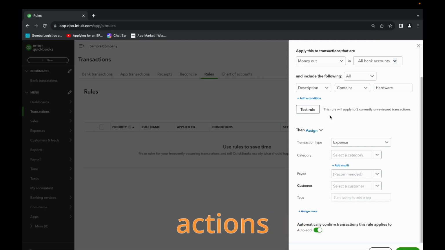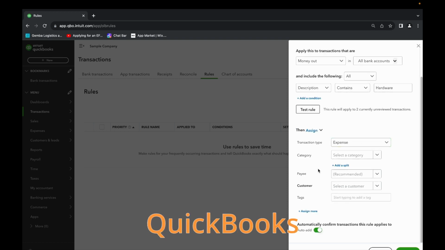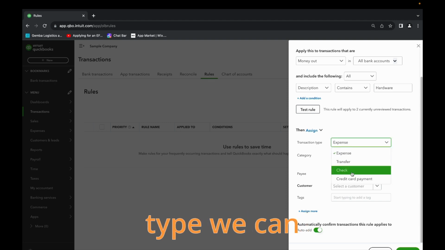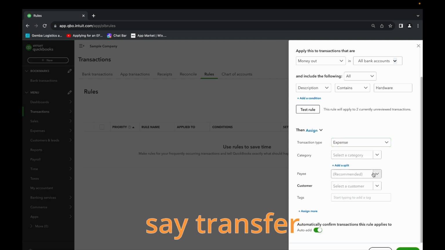Okay, next is defining what actions QuickBooks Online should take once the client has specified which transactions QuickBooks Online should look for. They can define what action it should take with transactions that meet the specified condition. So any of the transactions that meet the specified condition that we've given here, we can tell QuickBooks Online the action it should take. The transaction type, we can categorize it as a transfer or expense or a credit card payment. So in this case, let's just say an expense.